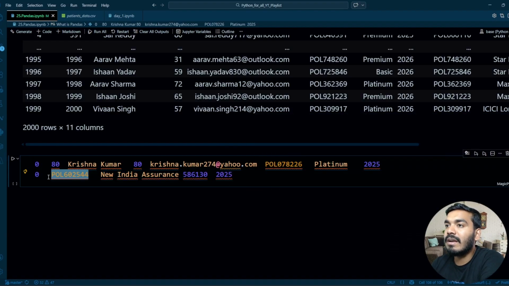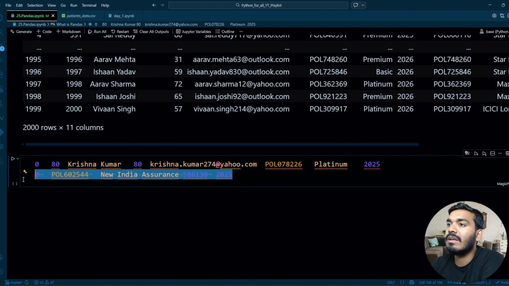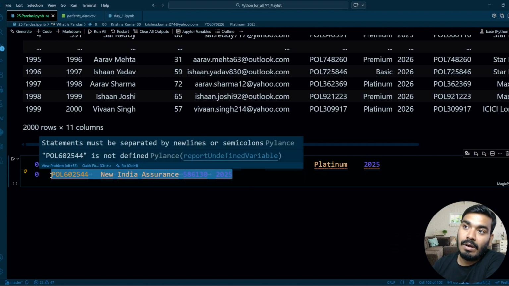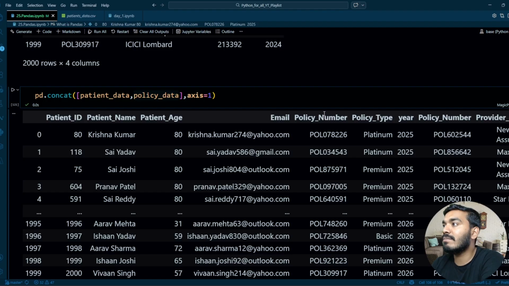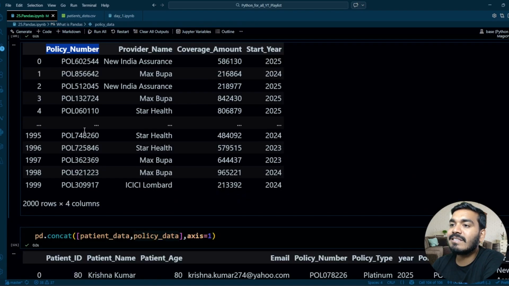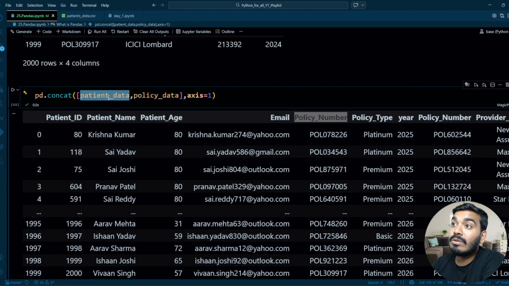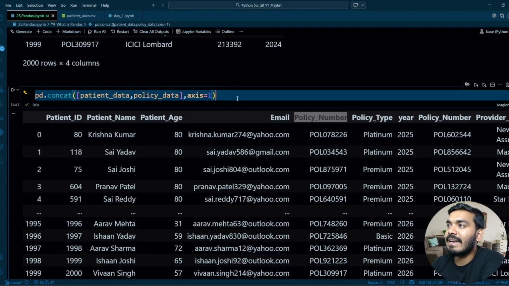Because of that, the policy information corresponding to this customer is wrong. So whenever you have relational data, meaning the policy number column in the policy data is the same as the policy number column in the patient data, it's relational data. In SQL, one is the primary key and another is a foreign key. So in that case, you cannot use concatenation, guys.